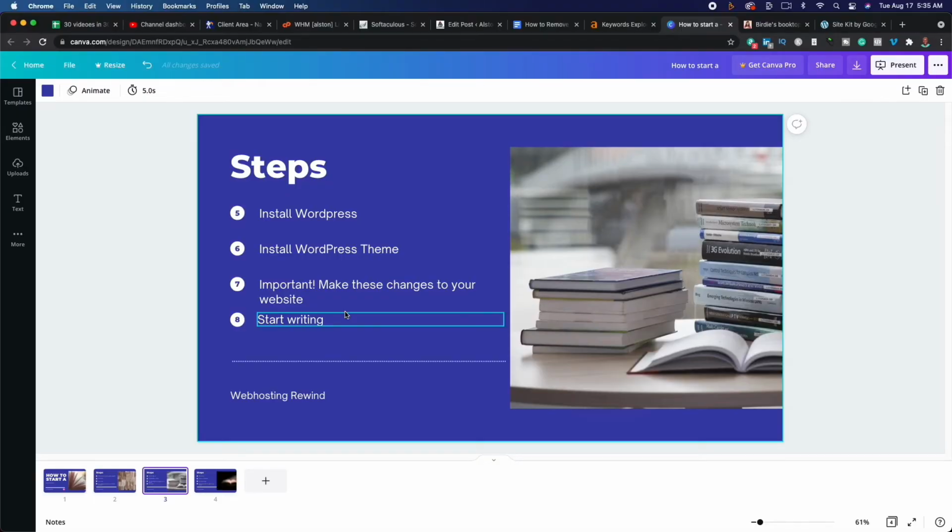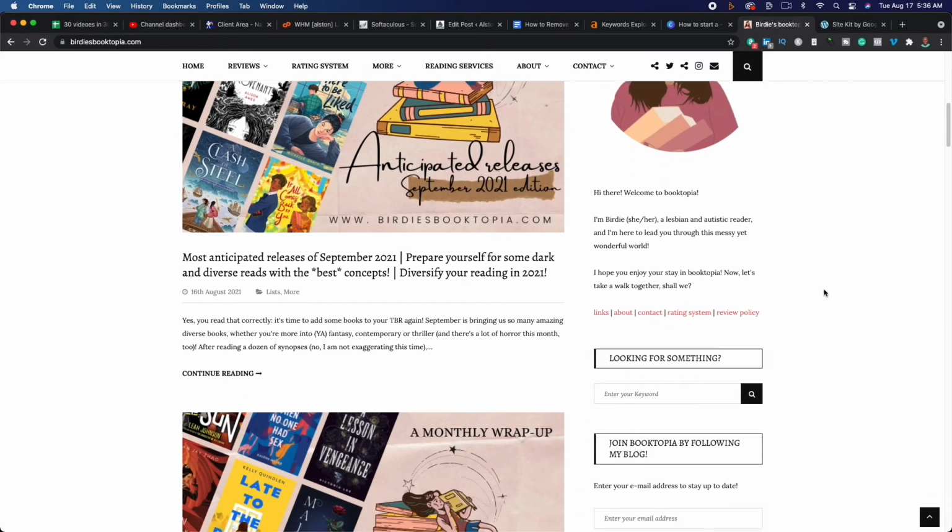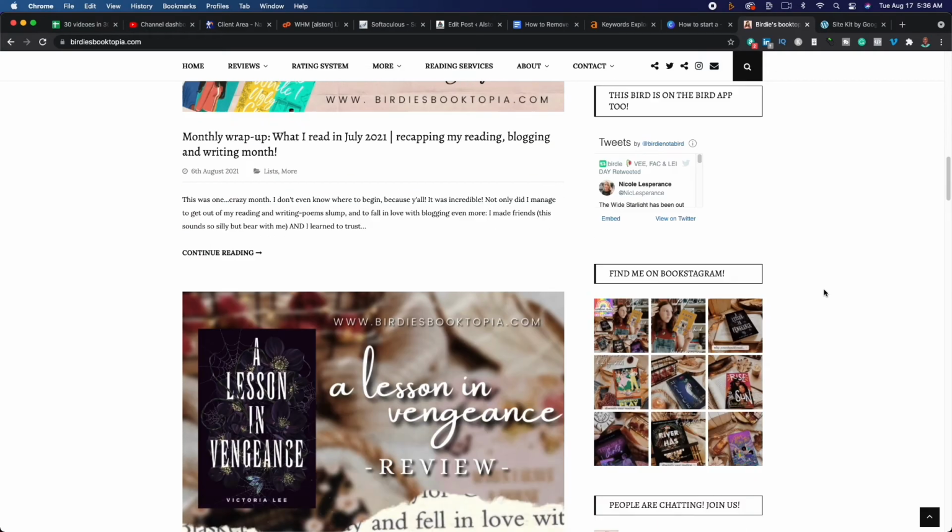All right, so at this point, we have installed WordPress. We've installed a WordPress theme. We've made the important changes, but what I recommend that you do is go out and find a premium WordPress theme. Now, the cool thing with WordPress themes is that it changes the look and feel of your website. Right now, we have a very basic theme on our website. It has very basic features and functionality. If we jump over to birdiesbooktopia.com, you can see this is a WordPress theme. It changes the way that the website looks. It's engaging and it's inviting.